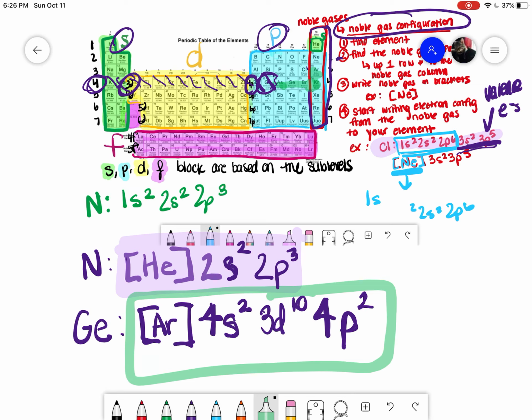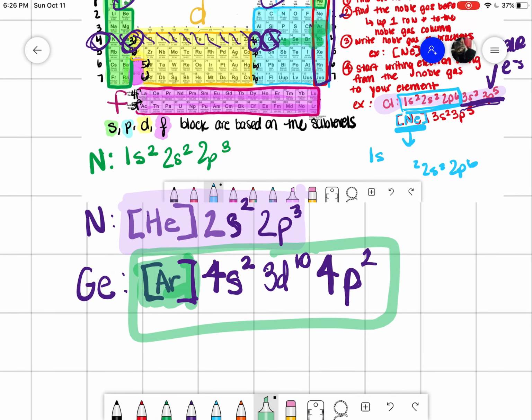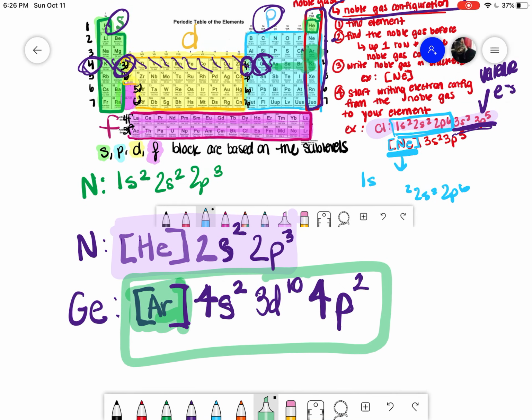And this makes sense because this little bracket in the Ar tells us that the electron configuration is complete up until argon. And so we know argon's electron configuration, and we can just put that in brackets and then write the rest of our electron configuration.